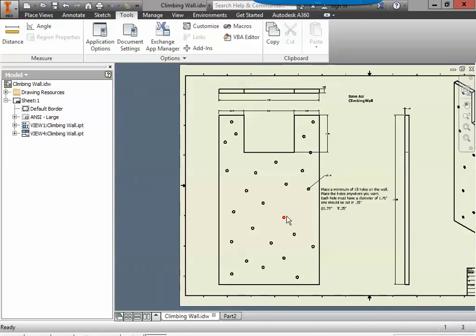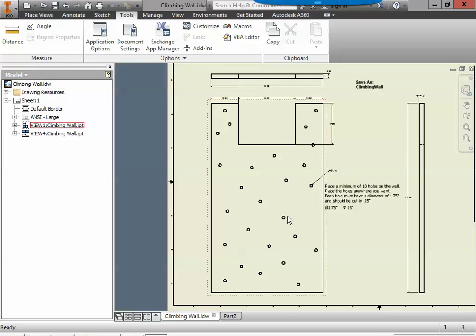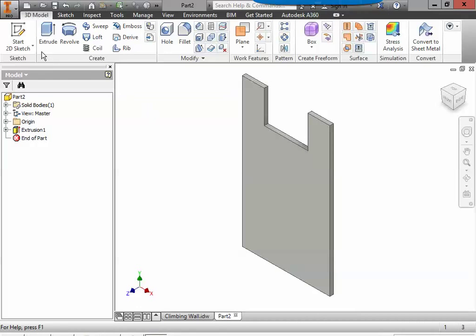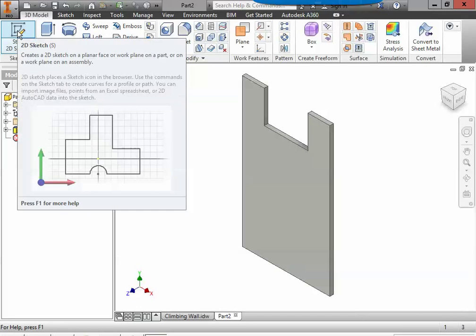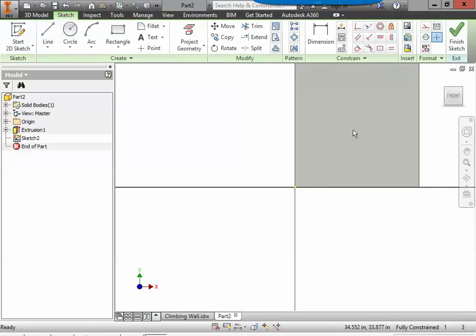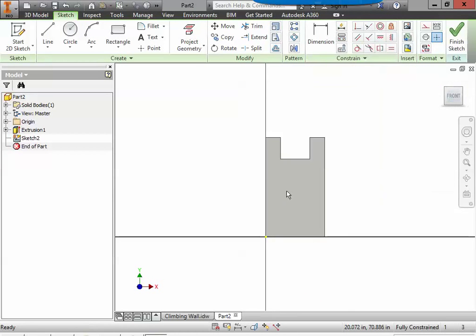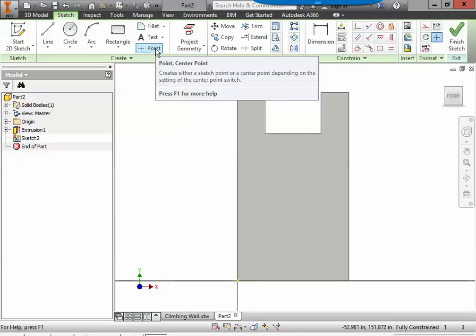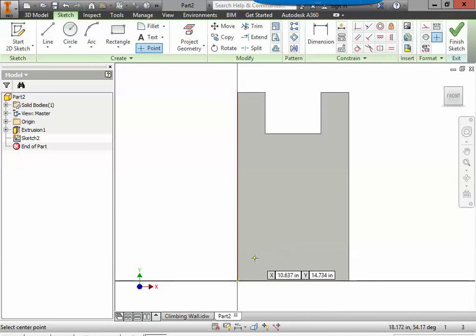Well, we could go through and create circles all over and extrude cut each one, but there's a faster way. We're actually going to put points all over our piece. So to do this, we're going to start 2D sketch on the front. We are going to grab the point tool right here, and we're just going to place 10 random. Again, you can do more if you'd like, because this is pretty easy to do.